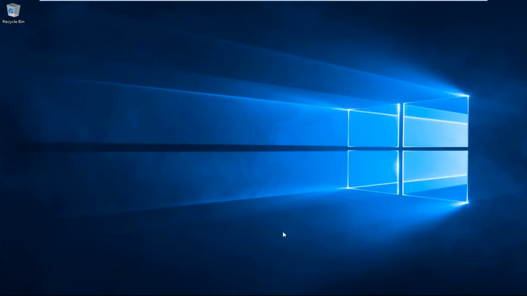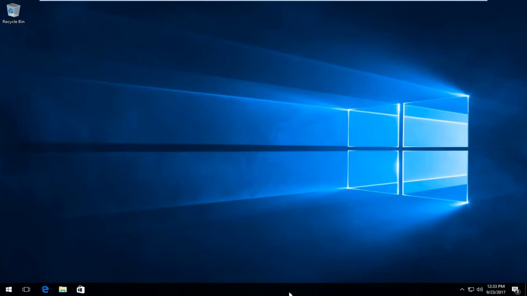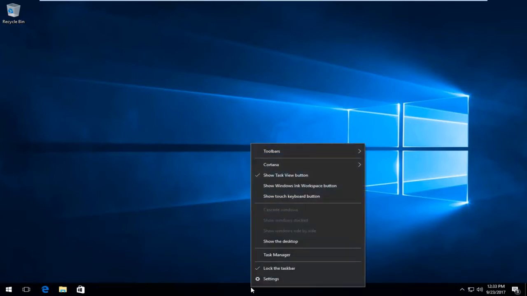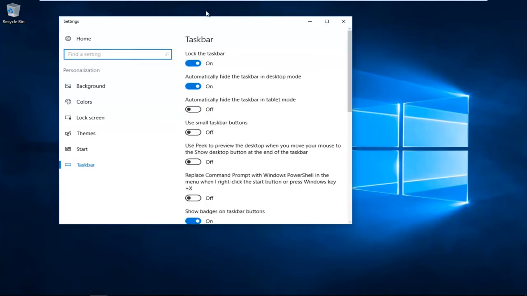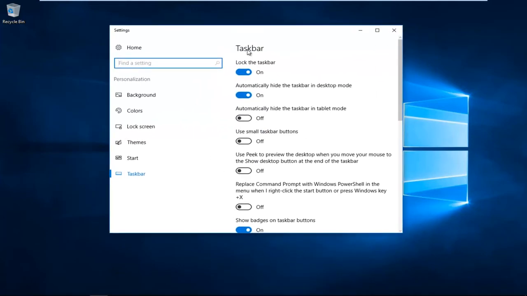So what we want to do is head back to the bottom where our taskbar is, assuming that's where yours are as well. And you're going to right click on it, and then left click on the settings button right here. Where it says taskbar, you want to go down to the third option where it says automatically hide the taskbar in tablet mode.